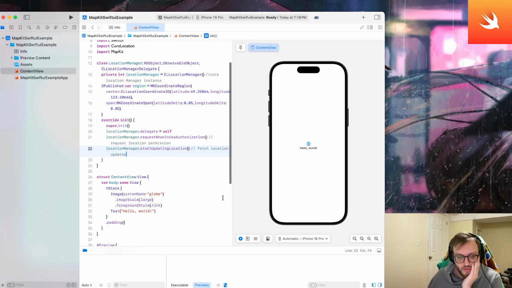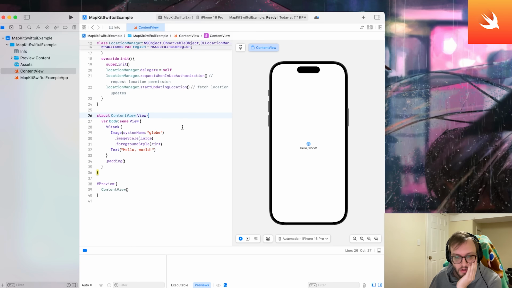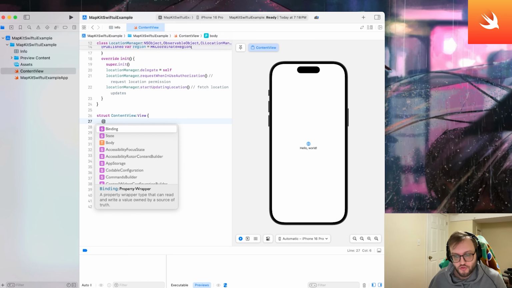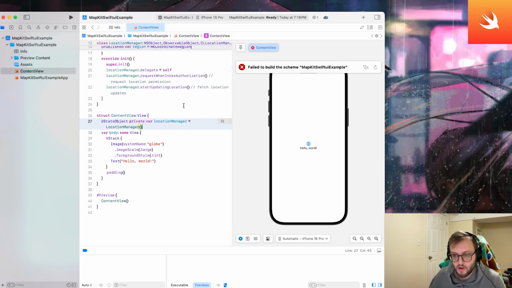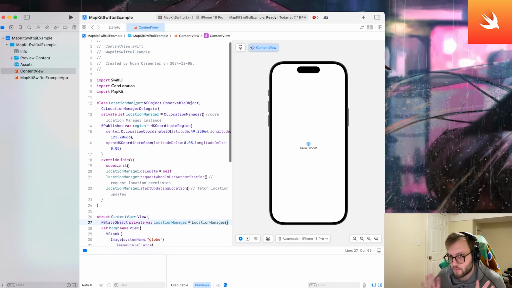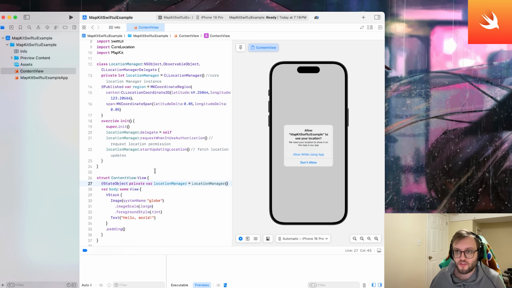Let's hop on into our ContentView here. Under our structure here, we're going to have a StateObject. Create a private variable here. Call it locationManager. We'll have this equal our LocationManager class that we've created up here. So if you called it something different, make sure you're referring to it there. And this is going to be the StateObject. You can see that we have the allow permission already popping up on our preview here.